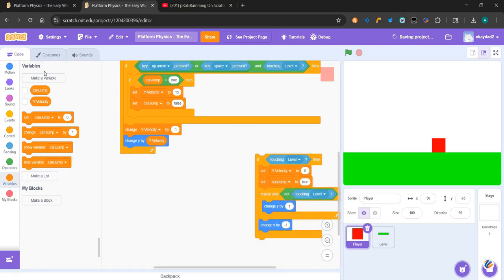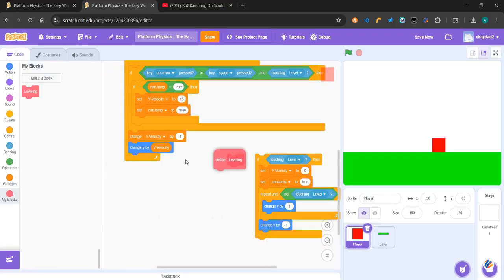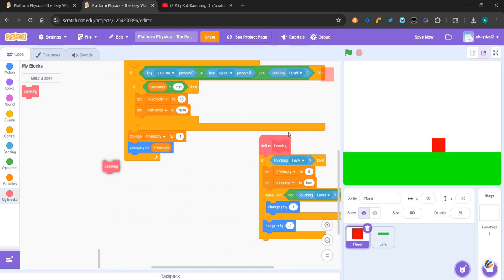So we're going to make a new custom block for this. We're going to call it leveling, run without screen refresh. And the run without screen refresh is super important because that is going to make the jittering that happens right over here not visible, so it's going to be invisible. And we're still going to be able to move normally.